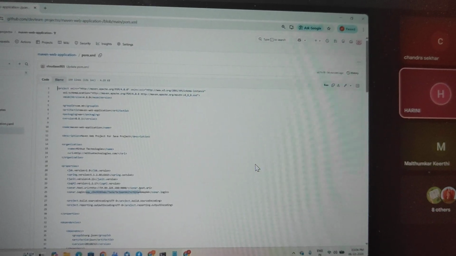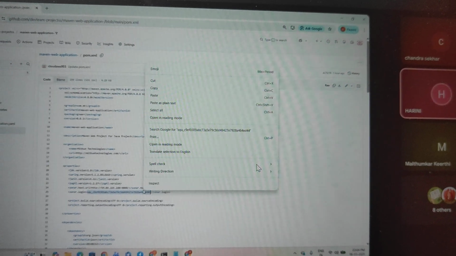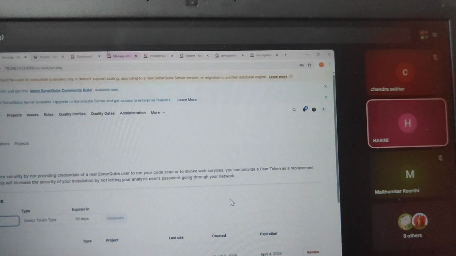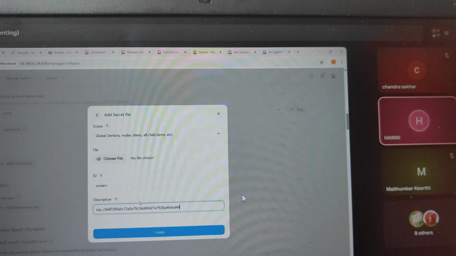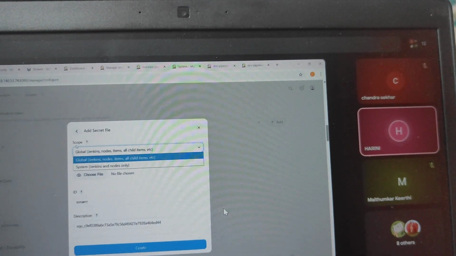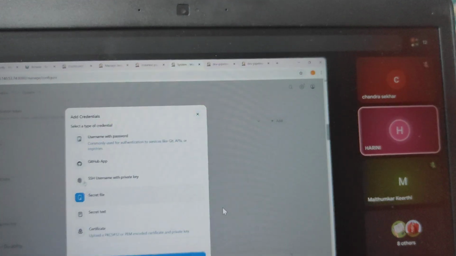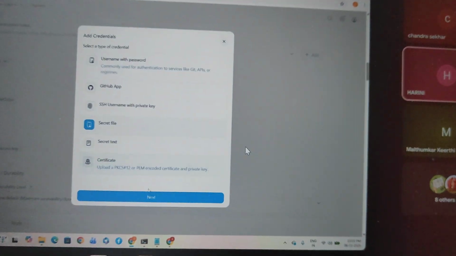Just take it here, copy here, and paste here. That's it. Okay, the token is available. Now choose the file, Global, one second guys, the secret file, and go to next.